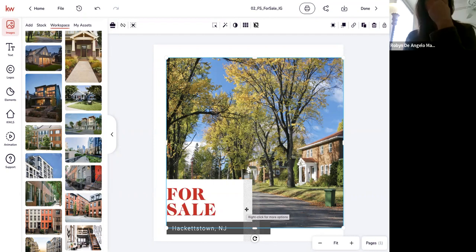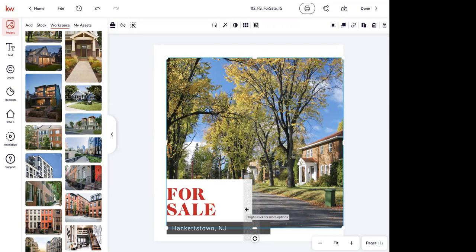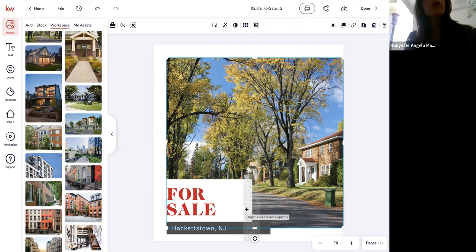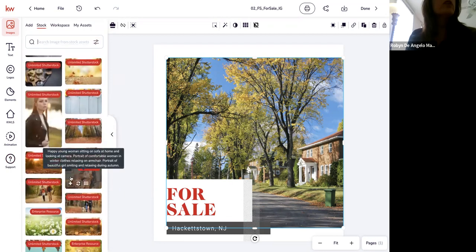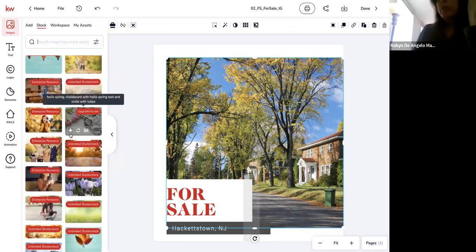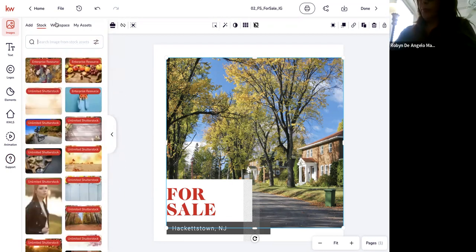On the top, stock or workspace, those are just images that you can use, pull from anywhere. Is stock the ones you have to pay for? Or are those free? I think you do have to pay for the stock ones. Okay, so stock are the ones you pay for, and workspace are the free ones. Correct.